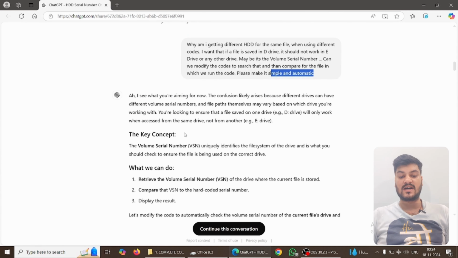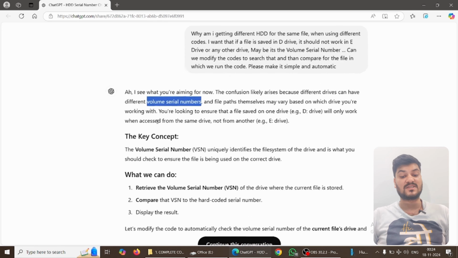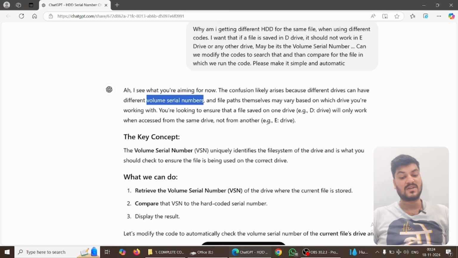So I'm saying for now the confusion likely because different drives can have different volume serial number and file path themselves may vary based on which drive you are working with. You are looking to ensure that a file saved on one drive will only work when accessed from the same drive and not from the another.